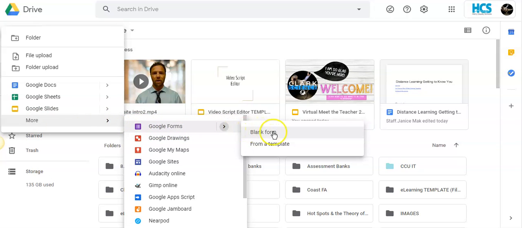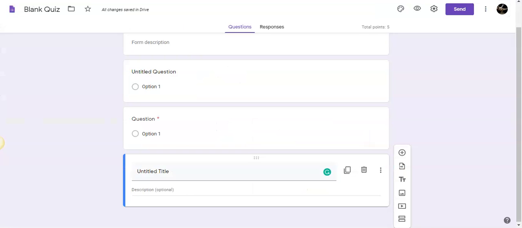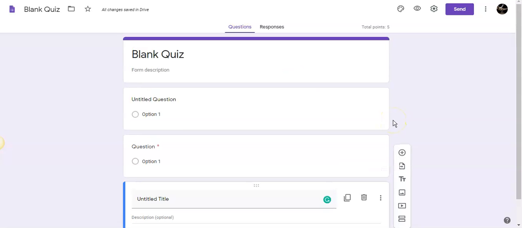What's great about Google Forms is you can start from scratch, which is honestly generally what I do, but there are also some amazing templates that you could use as well, and I hope you explore it, like exit tickets and evaluations, and there's a lot of great templates in there that you may find useful. Let's start with a blank form so I can show you some basic features.